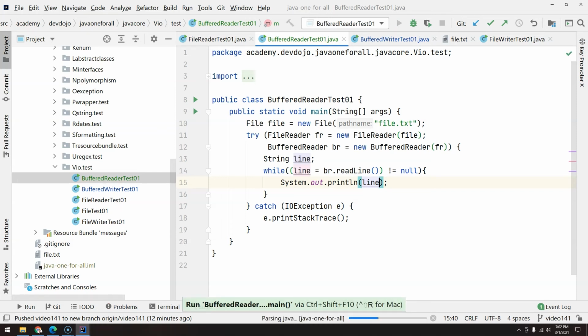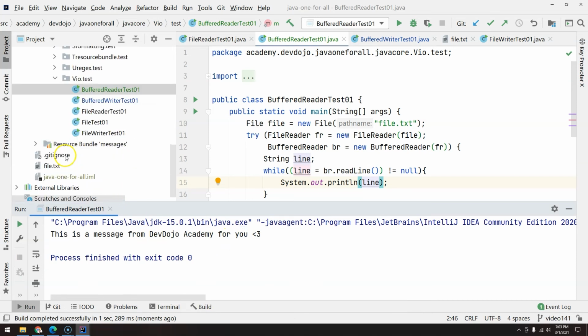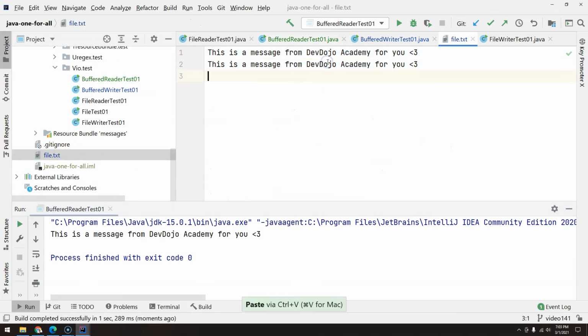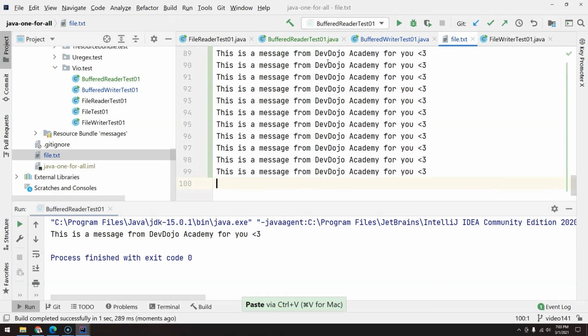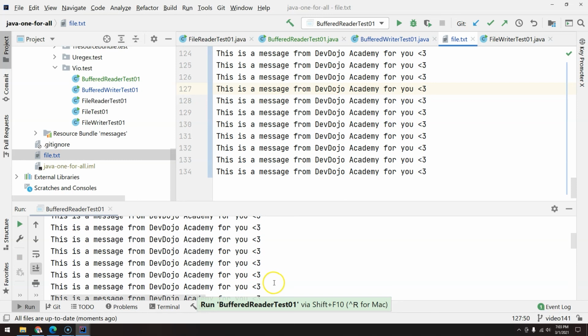Control Shift F10. So we only have one line. Let's come back here to our file.txt. Control C, Control V. Okay, let's add quite a lot. Let's say maybe 135, 134. And let's execute again. Shift F10. And we get all the text back.